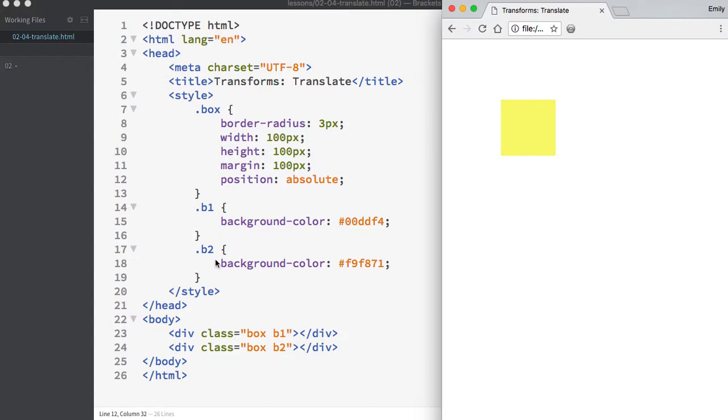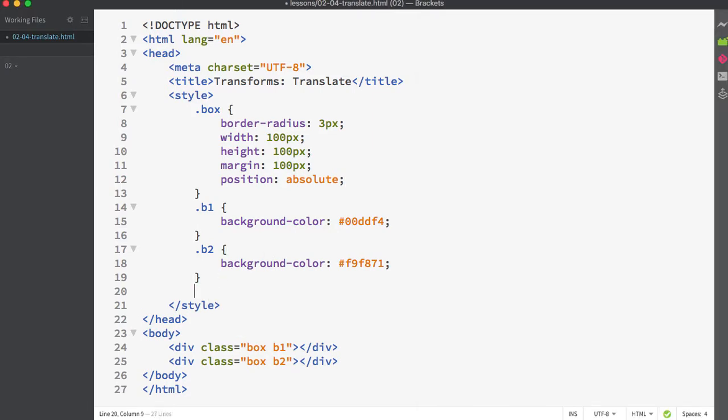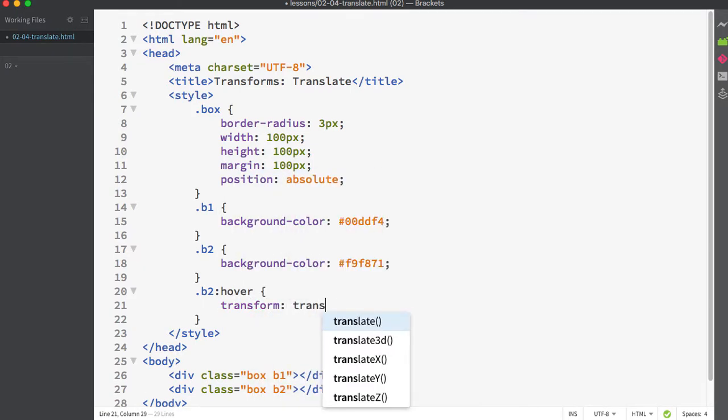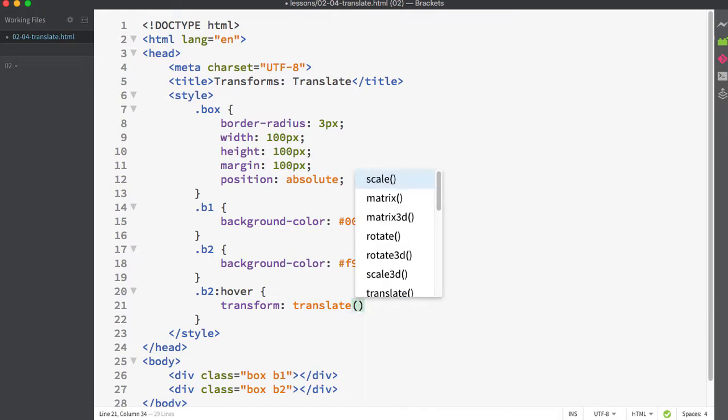In this example, I'm going to move the second box 20 pixels to the right and 20 pixels down. To do this, I'm going to use the translate property, and I'll do this on the hover state of B2. So I'll make a rule for B2:hover. We're going to specify the transform property with the translate value, and the translate value is going to take 2 arguments passed into the parentheses. The first one is for the horizontal offset, so I'm going to use 20 pixels. I'll set a comma, and then I'll use the vertical offset, also of 20 pixels for right now.